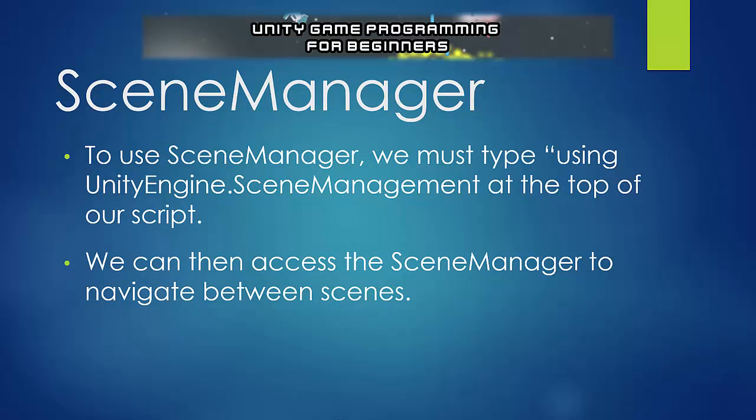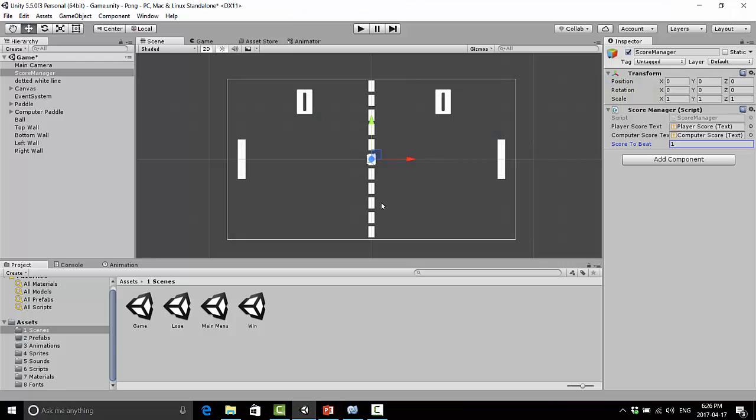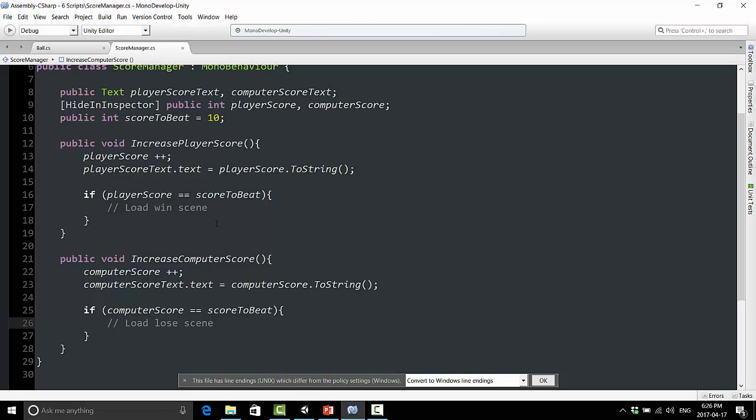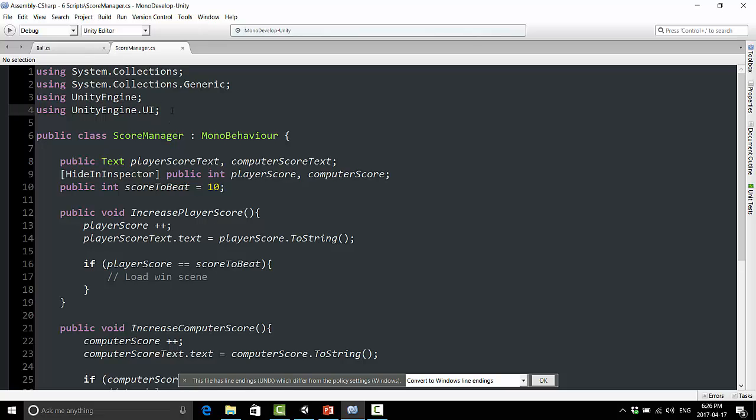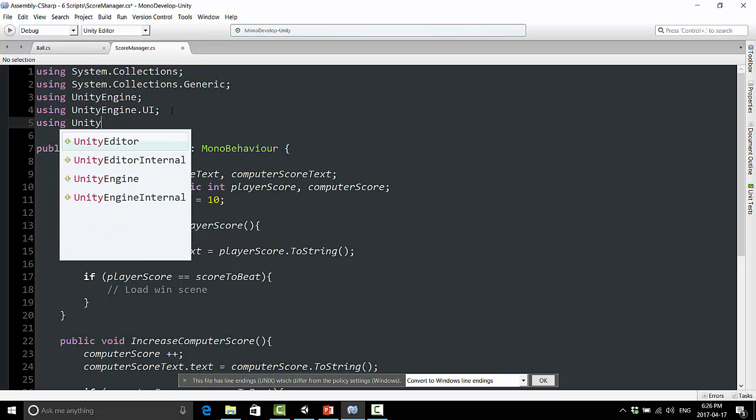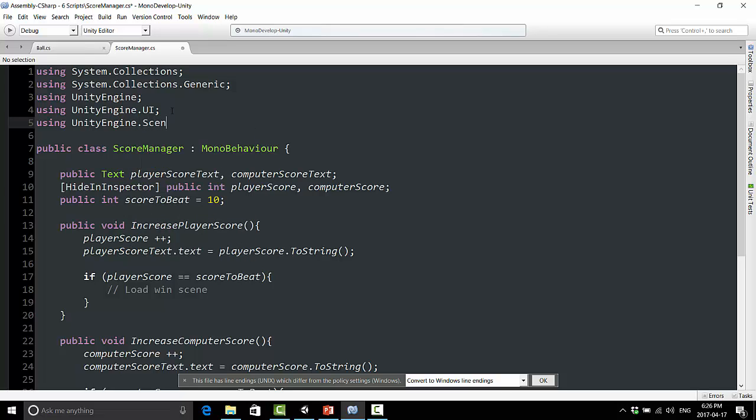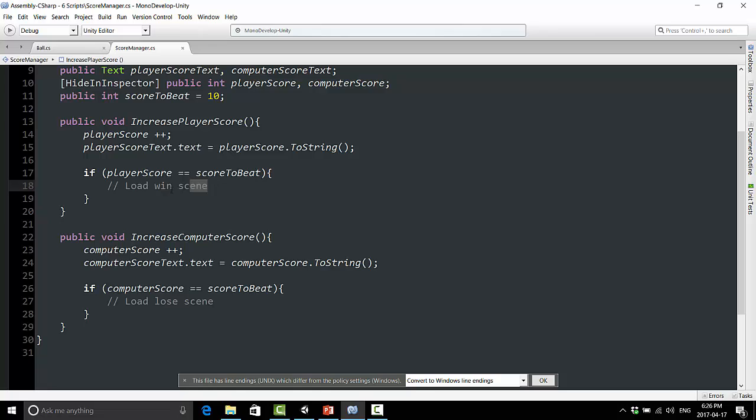So if you remember, we do something similar whenever we're using a canvas, and we have to type using unityengine.ui. Well, that's quite similar. And once you've done this, then you can access the scene manager to navigate between scenes. So it's pretty much as simple as that. Okay, so let's go into this score manager script, and at the very top here, we're going to type using unityengine.scenemanagement, and that will now allow us to access the scene manager.